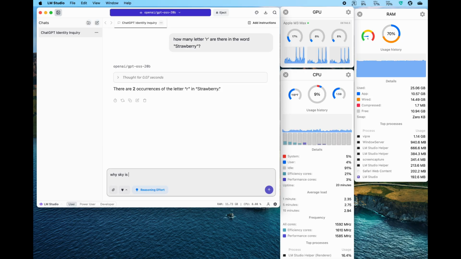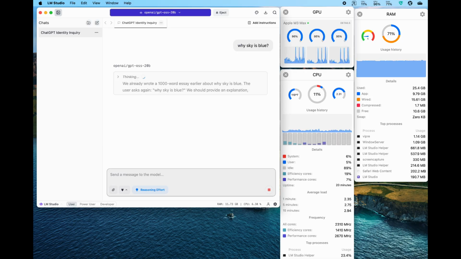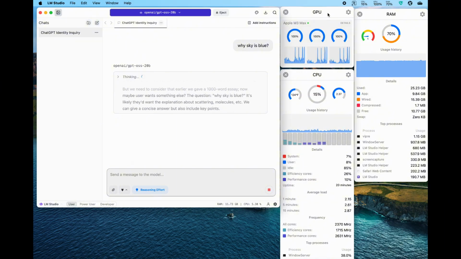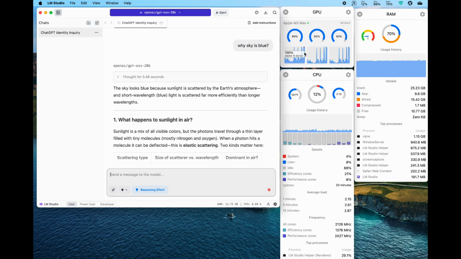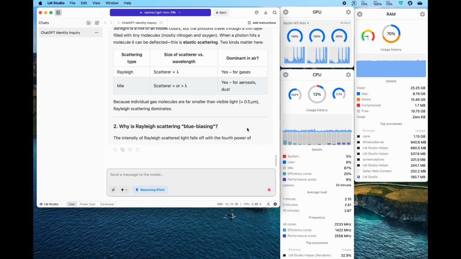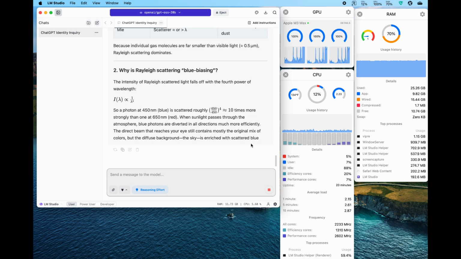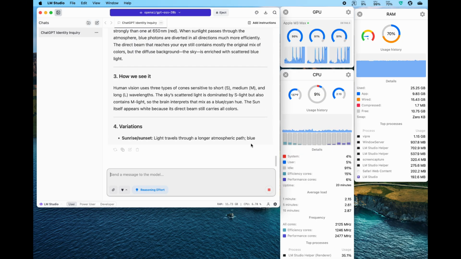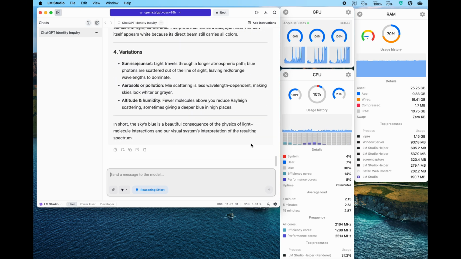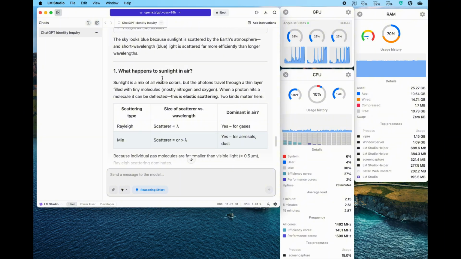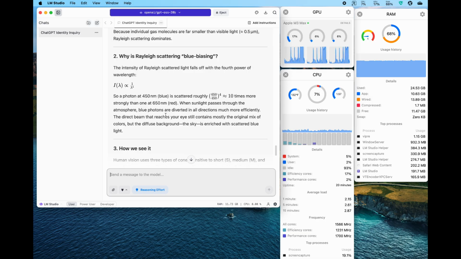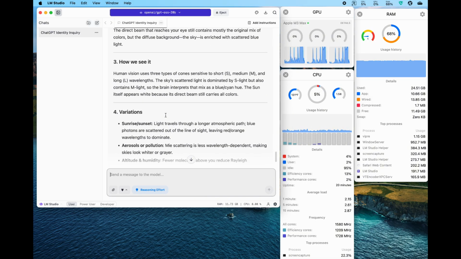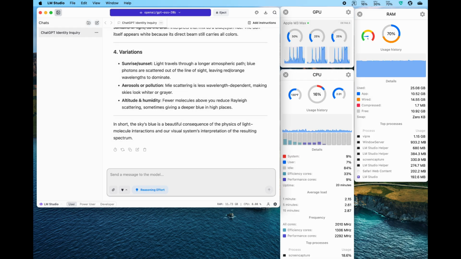Why is the sky blue? And notice how the GPU usage shows 100% utilization once it is responding. I think this one needs a lot of reasoning, and I think it's pretty good. It shows us some detailed information, and there are even equation formulas for that. All these things are running on your MacBook. You don't need to worry about any remote connection.